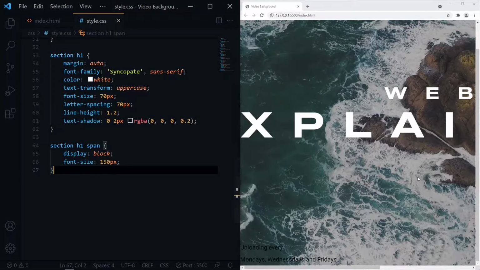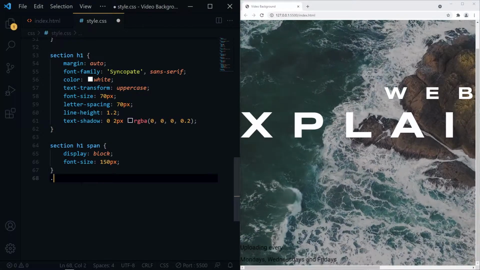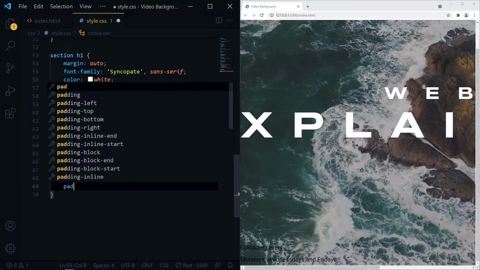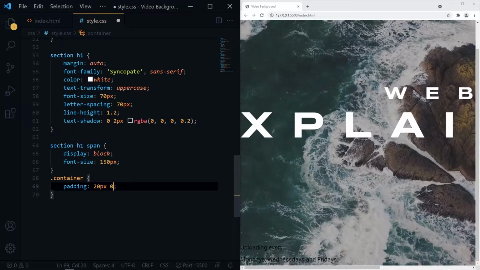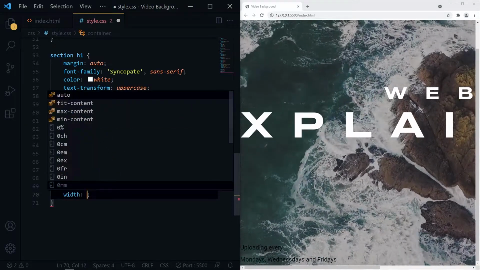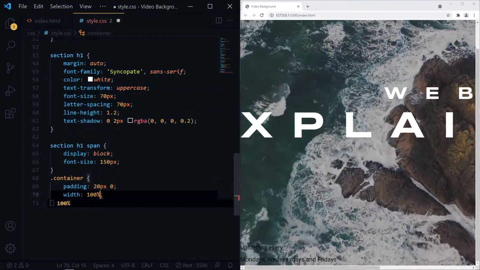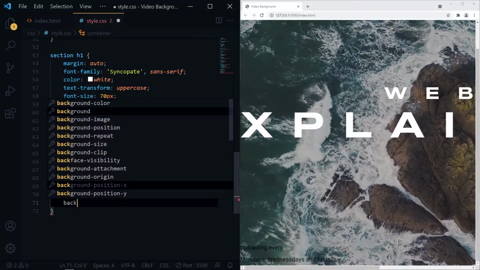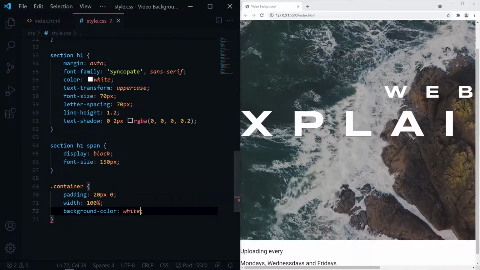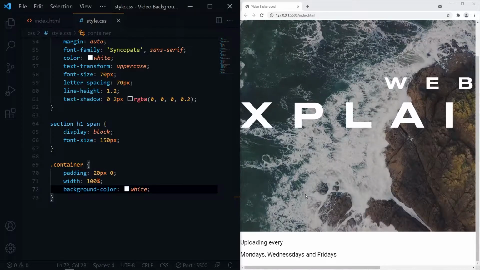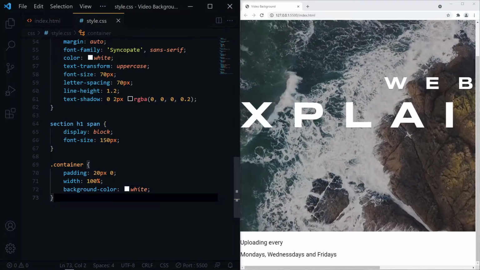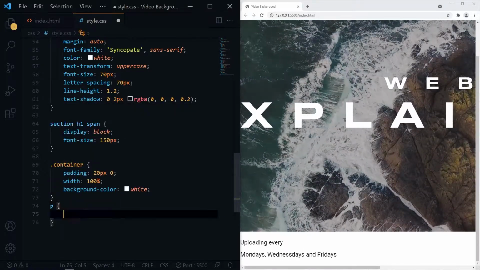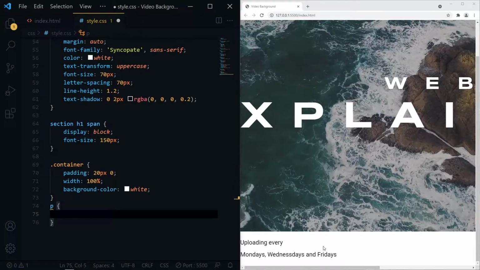And now for our paragraph, we need to make it in the center.